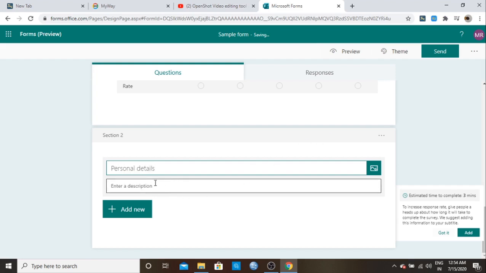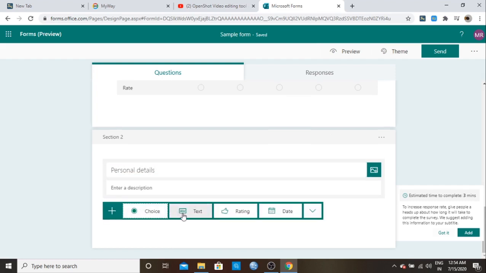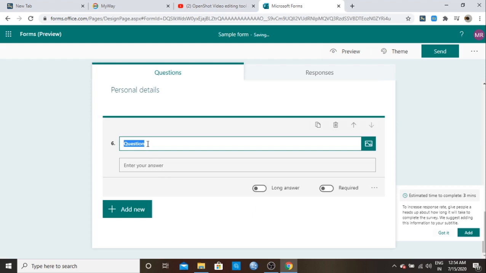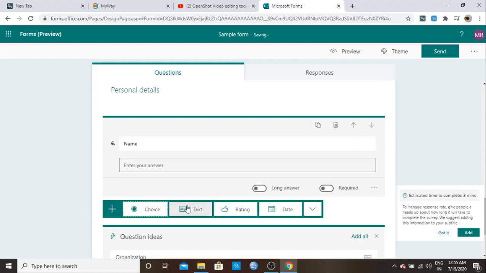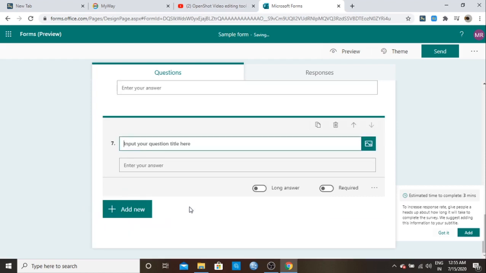So here I want to collect the name and address of the respondents. For that I choose a text based question. So here I can enter name. Then next I have to collect the address of the participants.